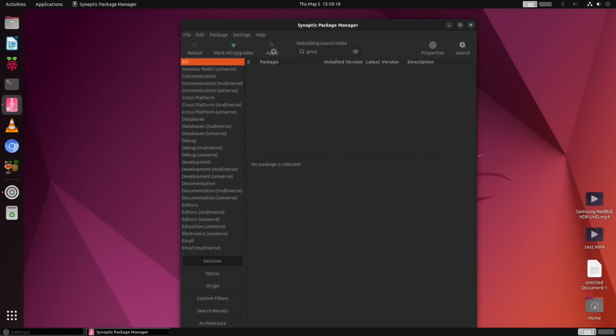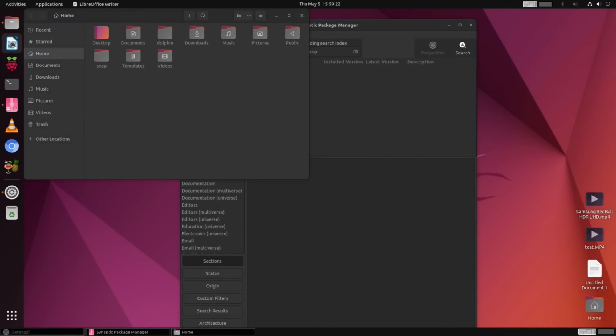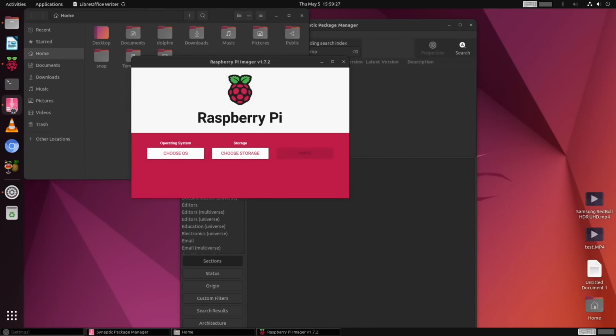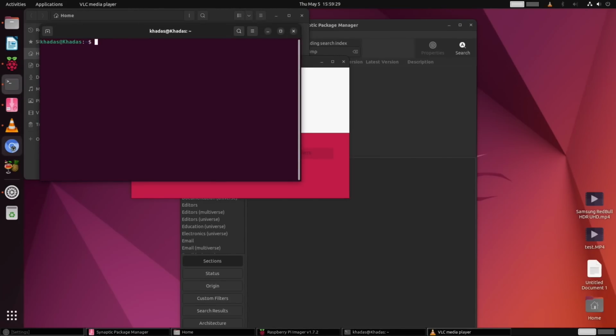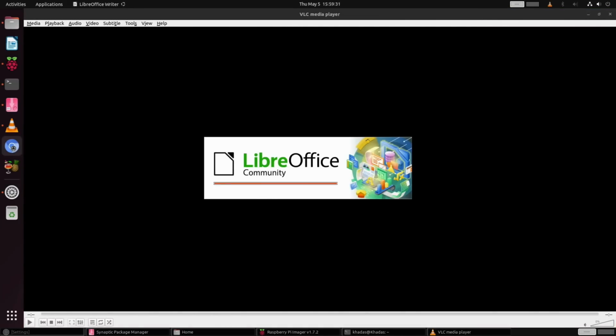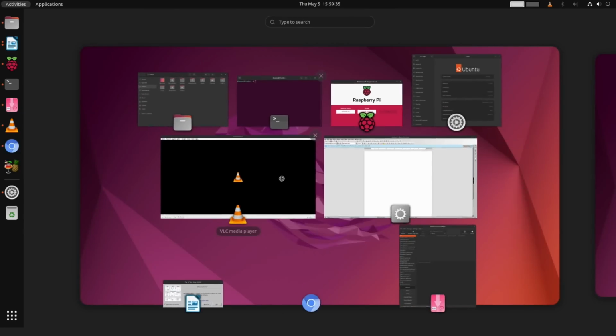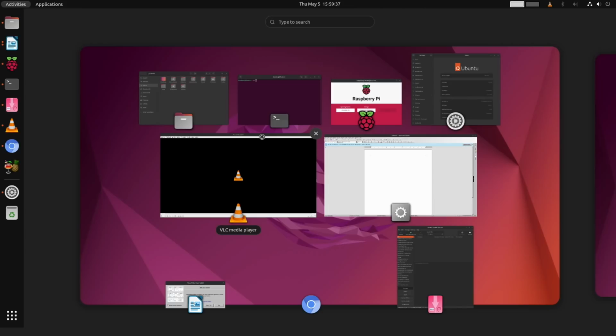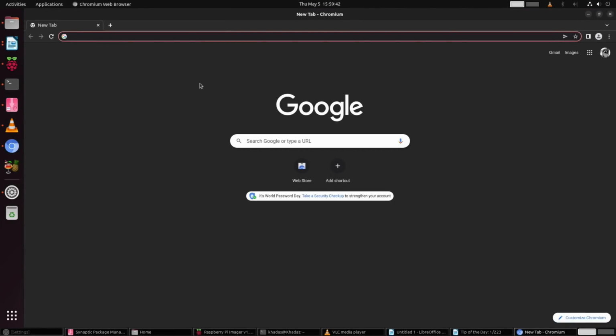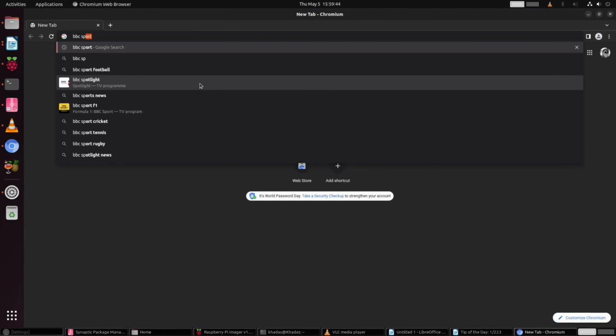And let's open a few programs while we've got this open. So files, let's open LibreOffice Writer, let's open Raspberry Pi Imager again, let's open the terminal, VLC and Chromium. So we've got quite a few things that are open at the moment. If I press the Windows key, that will show me all the apps that are currently running. So if I was to go into, where is Chromium? Chromium's down here, and do a search, BBC Sport.